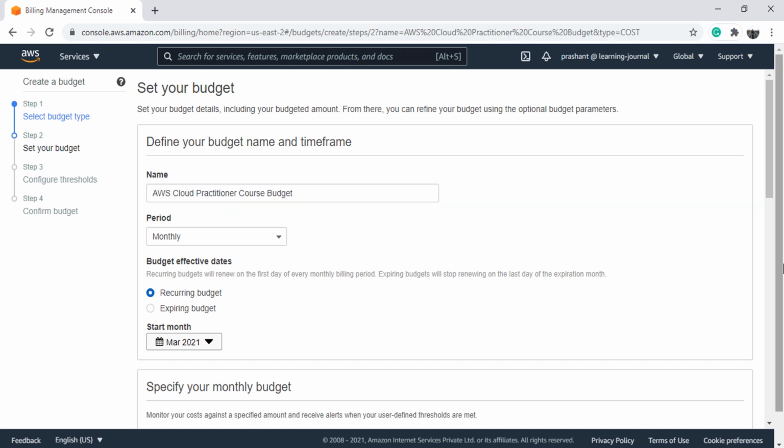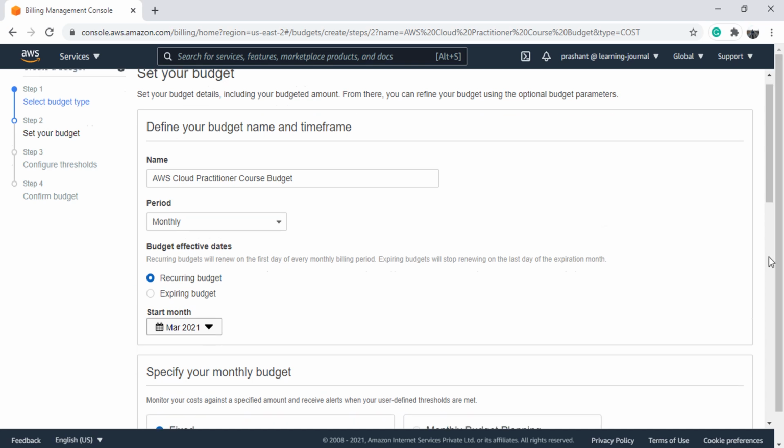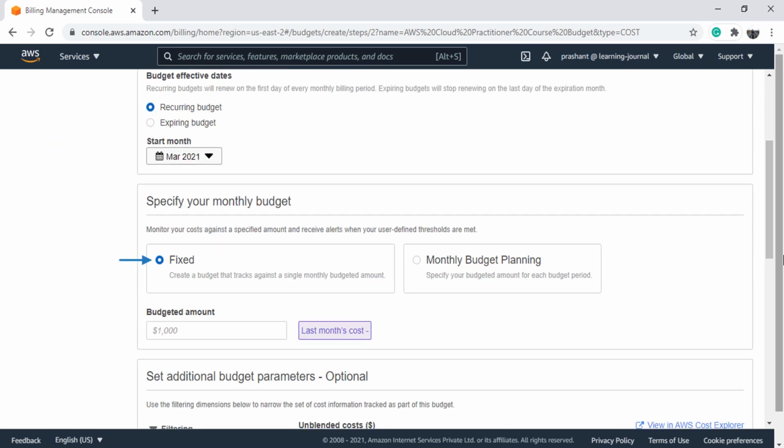I want to set a monthly budget, so the period should be monthly. I also want my budget to review on the first day of every month, so it should be a recurring budget. Set the start month and mark it as a fixed budget. A fixed budget is fixed for every month. Monthly budget planning allows you to set a different amount for every month. Let me fix it to $20. You can set whatever number you want.